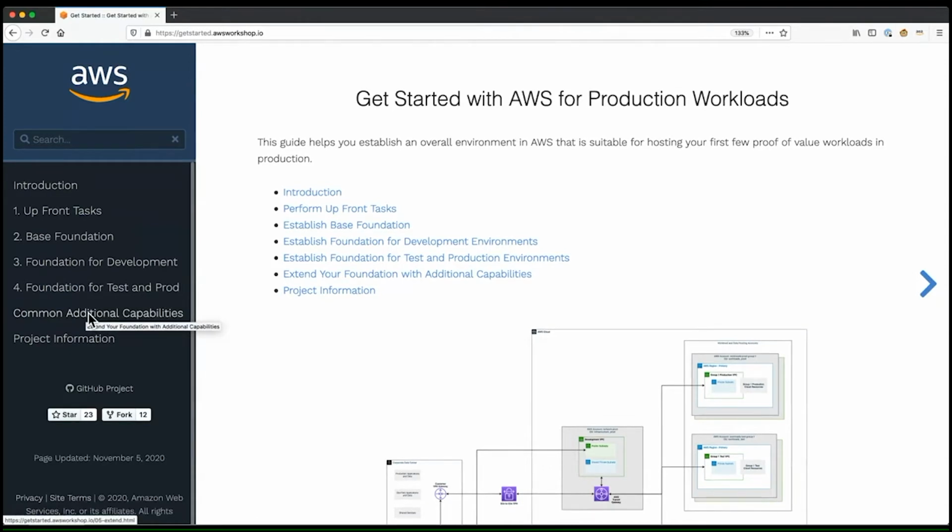Then, depending on your needs, the guide will walk through a set of common, popular capabilities that may apply even in this early stage of your use of AWS. Finally, there's some information about the project itself, information that helps you understand what the content and the criteria is for getting content and capabilities into the scope of the guide.